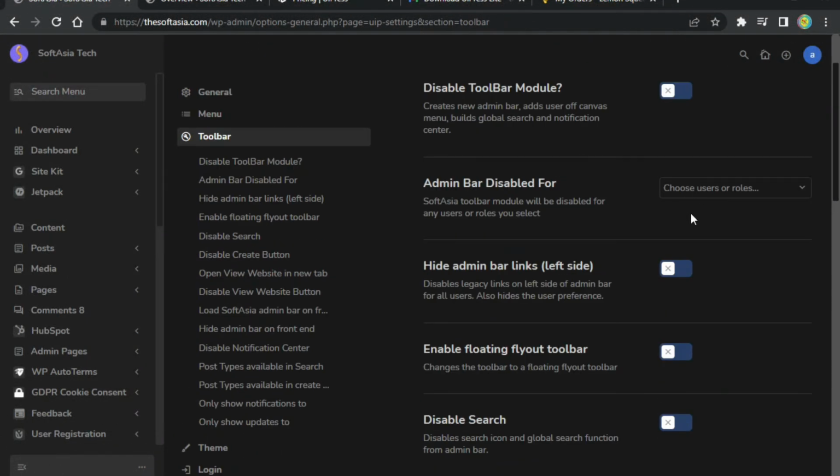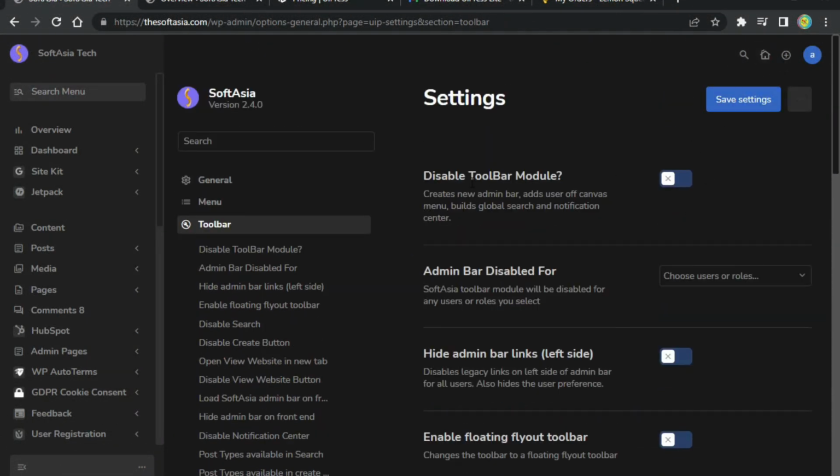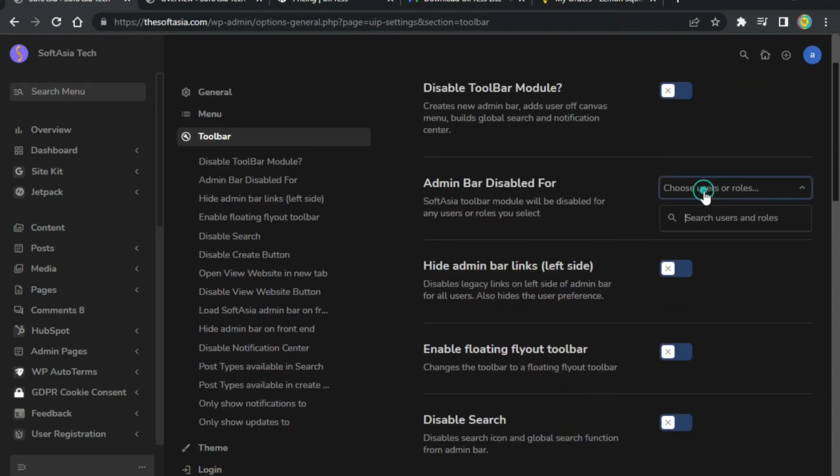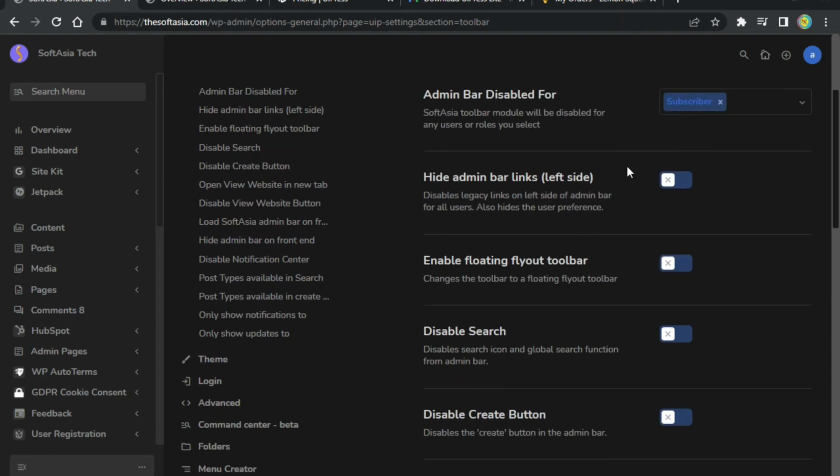These settings work for this left toolbar. You can disable this toolbar module, but I will enable it. You can disable it for a specific user. I will disable it for subscriber. Now here you can see hide admin bar links on left side, but I will not hide them.